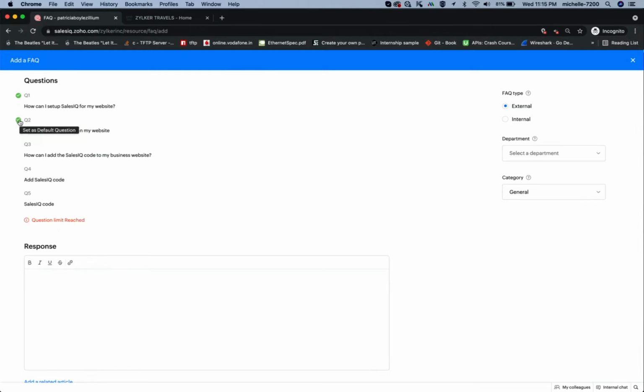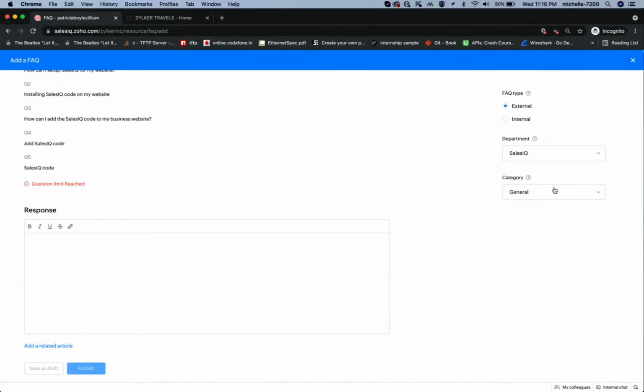You can choose any one of these questions to be the default question, and you add your response. You can also add URLs. You can insert links here. And then you choose the FAQ type, if it can be externally shared or if it's for internal purposes. Then you choose the department you want to associate this particular FAQ with, and then a category. You can add different categories of FAQs. Here you can just click on manage and you can add a new category as well. I'll just choose this category.